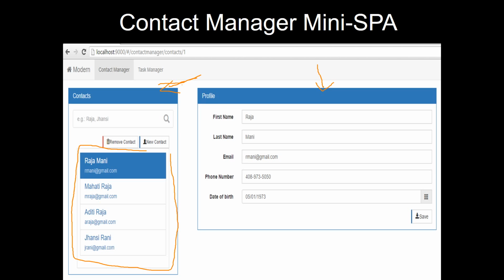Then we will spend some time on building the search component. If time permits, we will talk about how to implement remove contact and new contact. If not, we'll do it in the next section when we talk about the implementation of the actual contact details pane, which is on the right side. Okay.